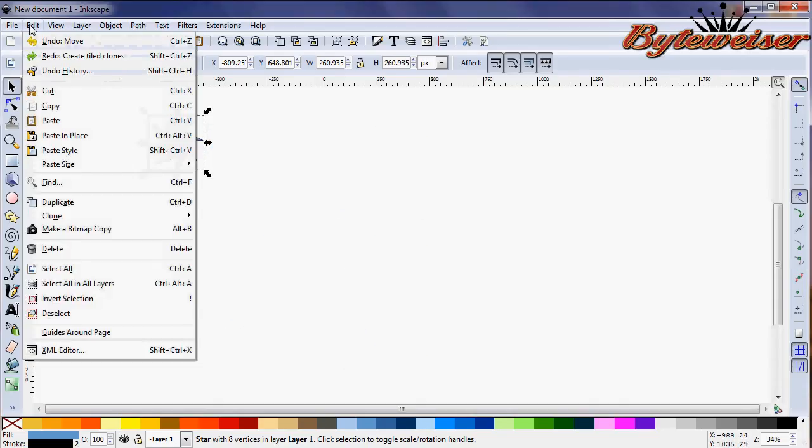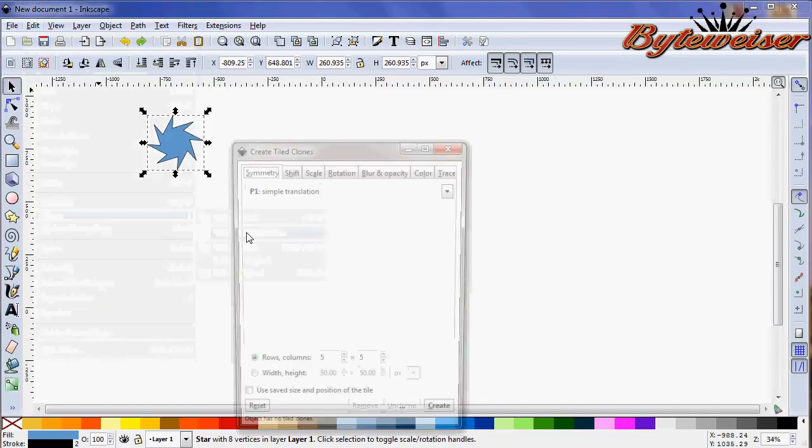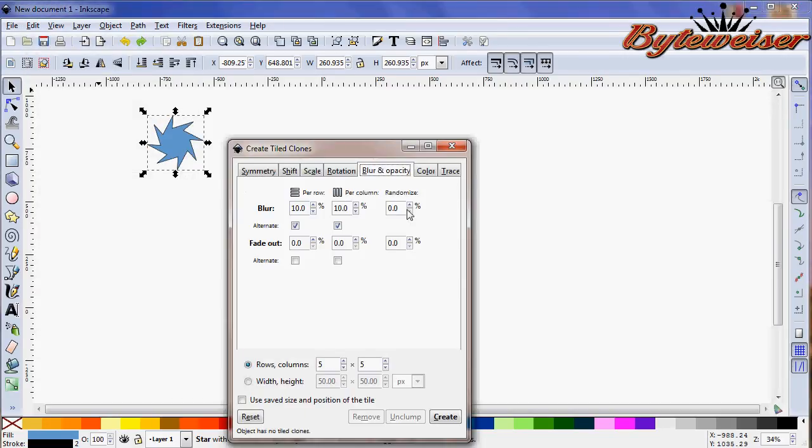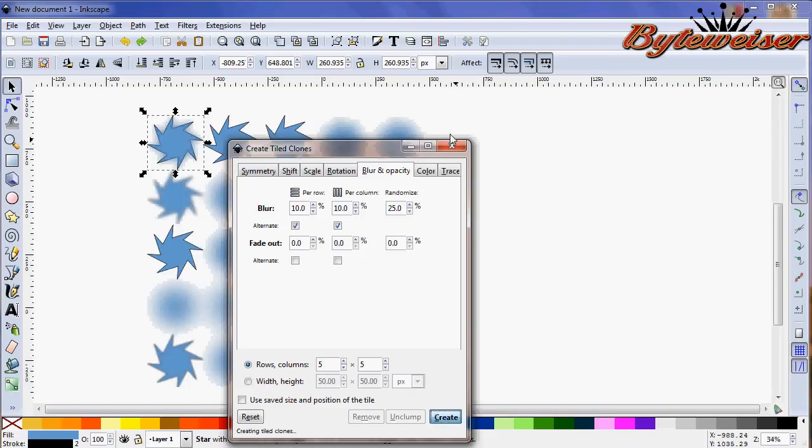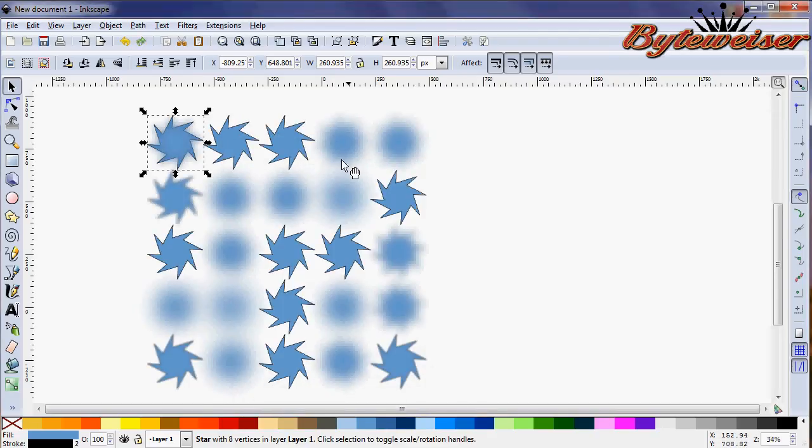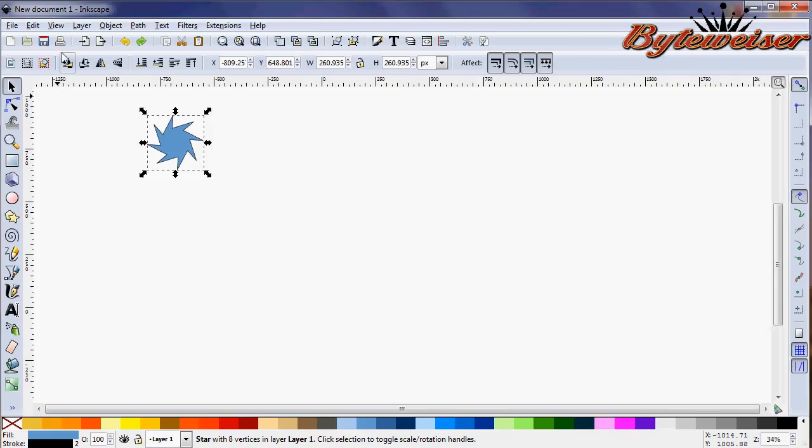And obviously if you go into here and you do your blur, you can randomize it, say 25%, and you'll get some oddball stuff that happens there. It could be useful for some people, not me, but anyways, at least not yet anyways.